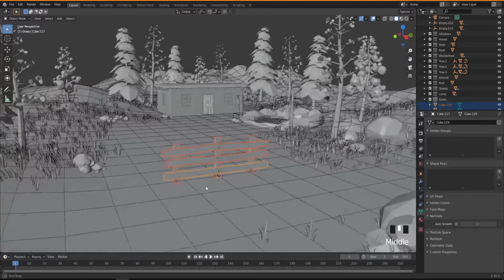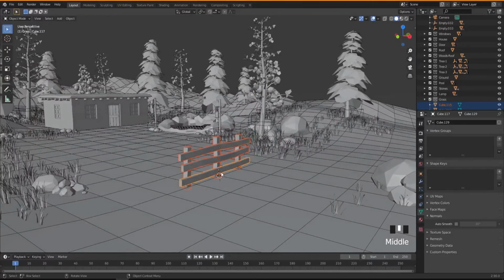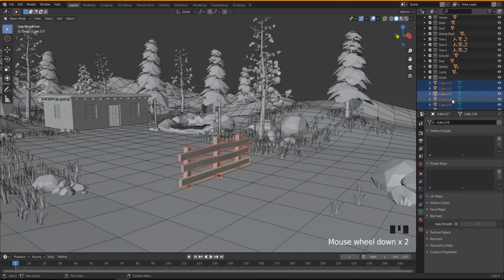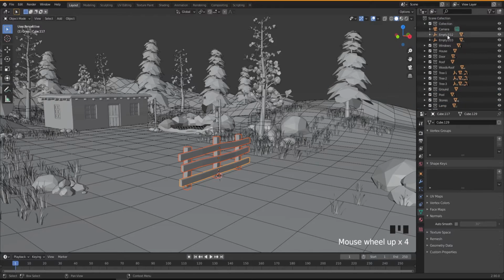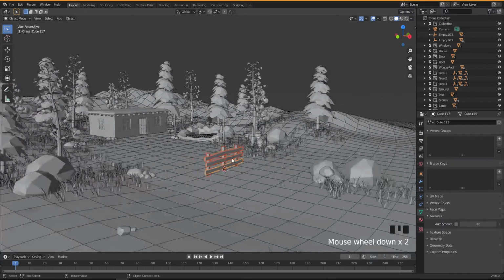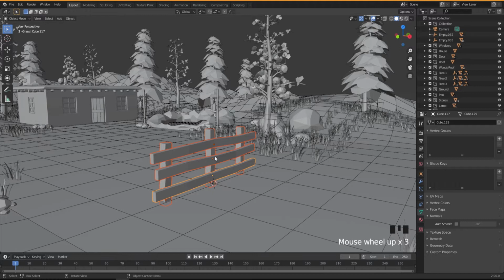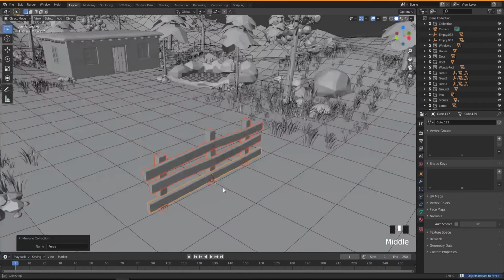So I'm going to select everything like this, and it's good to put them in a separate collection, because now, as you see, it's putting them in the grass collection. It depends on which collection you selected, and when you add an object it's gonna put it in that collection. So now we select everything, press M on your keyboard, new collection, and I'm gonna call this one fence. I think I'm gonna spell it wrong, but it should be okay, just to remember.